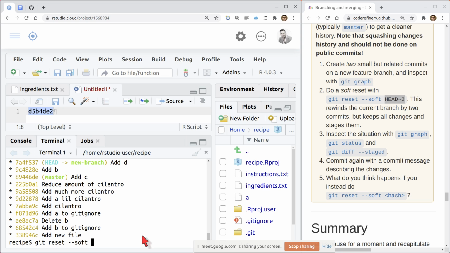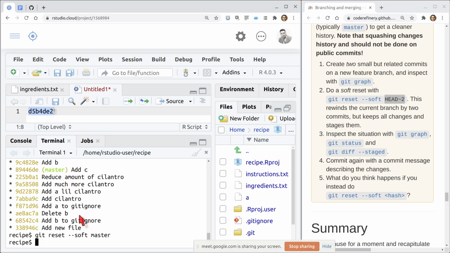Another way would be to just use the SHA, and copy this and paste it here. And then finally, another way would be to refer to that commit using the name of the branch, so I could say soft master. All those are equivalent ways to refer to this specific commit. So this is the form that I'm going to be using right now.